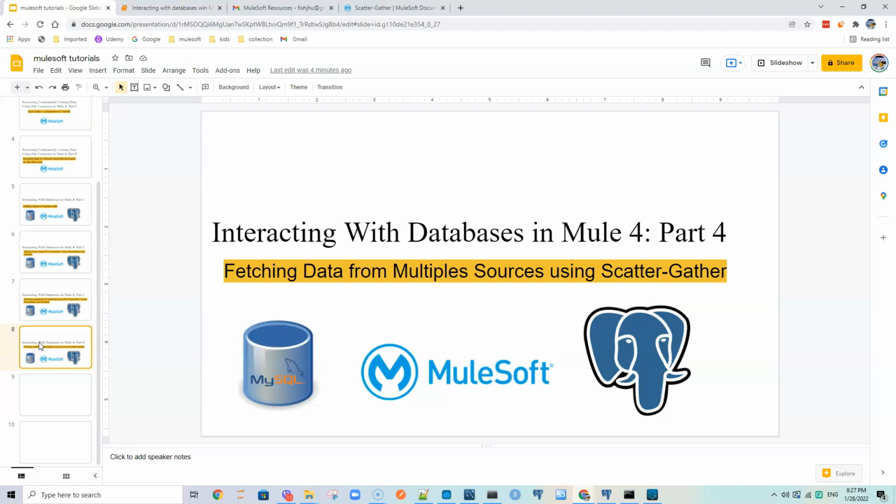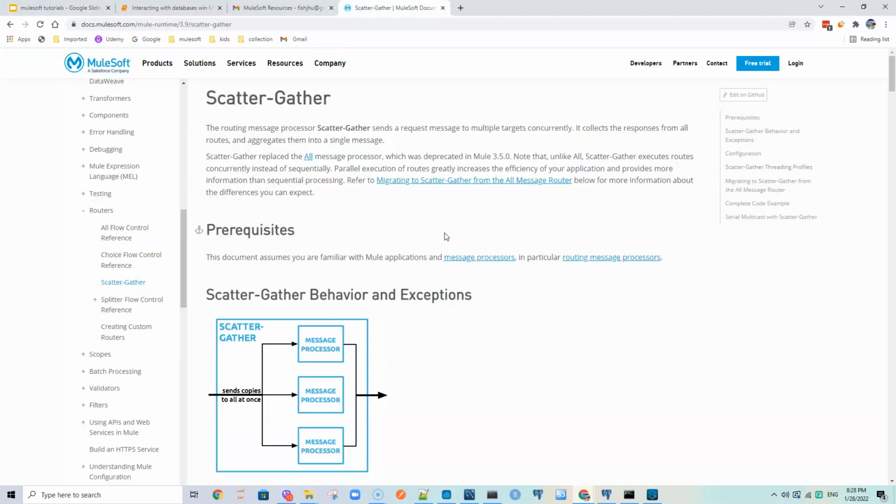If we can run it in parallel, I mean, if it doesn't need sequential operations, if the output of one of them is not an input for the other one, then we can use Scatter-Gather. In the MuleSoft documentation it says Scatter-Gather sends a request message to multiple targets concurrently. It collects the response from all routers and aggregates them into a single message.